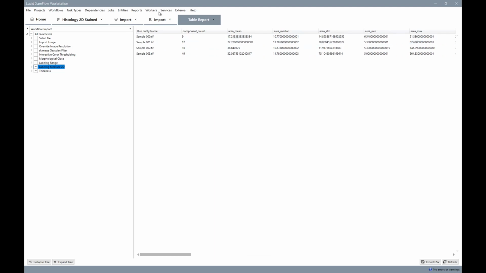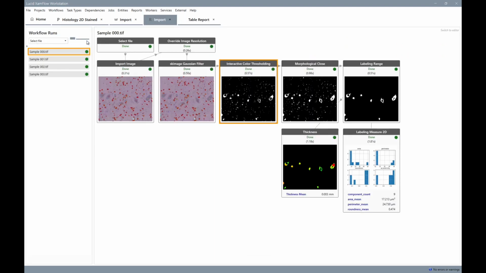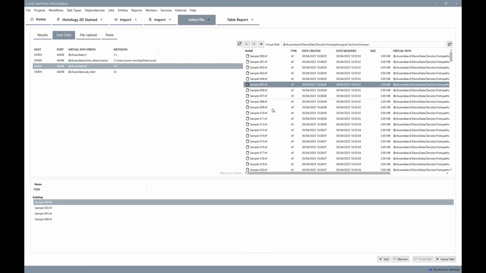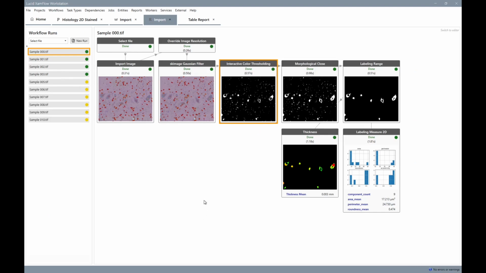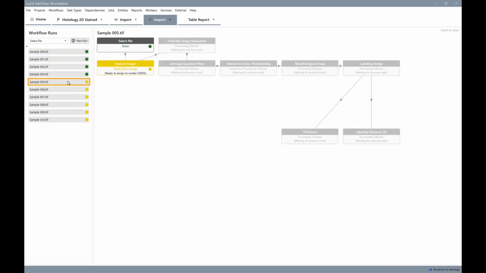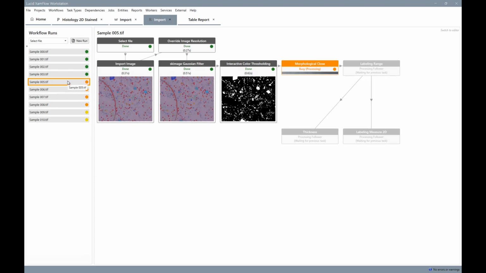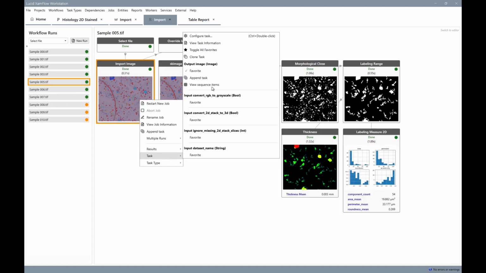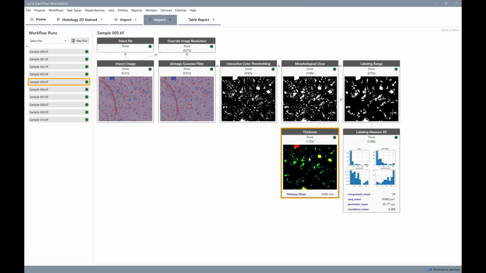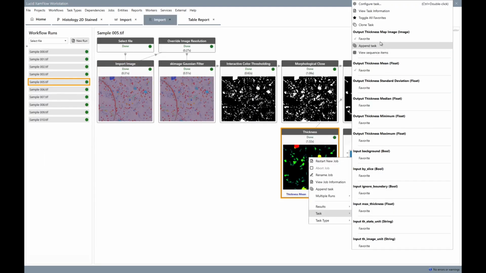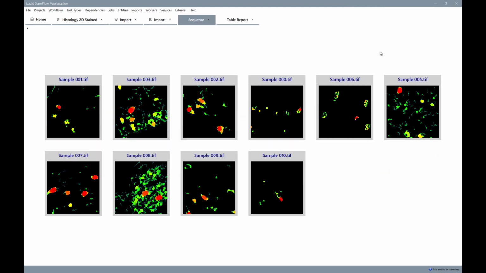Once the workflow works for the initial dataset, expand the analysis by adding more image runs. The previously defined workflow and parameters will be automatically applied to these new runs. The View Sequence feature gives an overview of all processed runs so far. You can navigate to examine the results of a specific run in detail.